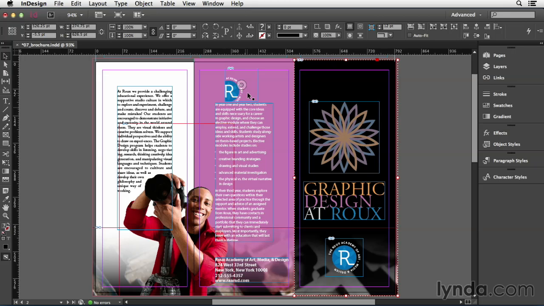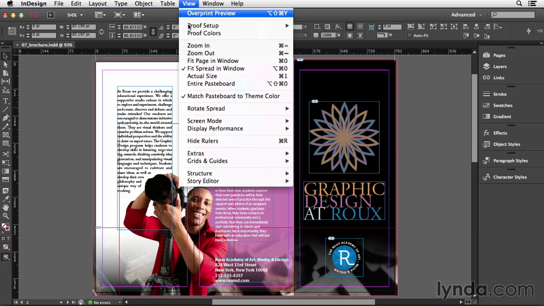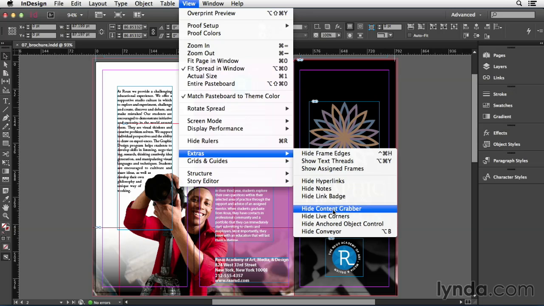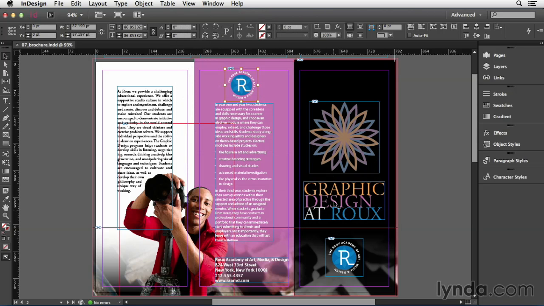So I'm going to undo that by pressing Command-Z or Control-Z on Windows, and I'm going to go turn off that content grabber. To do that, I'll go to the View menu, choose Extras, and then select Hide Content Grabber. Now when I move my selection tool over a graphic, I no longer see that little bagel and I can't accidentally move it. I could still move the image because, as I just mentioned, double-click chooses the image inside the frame, and then I could move it around. Then I could double-click to select the frame again, or the Escape key trick works as well. There we go.